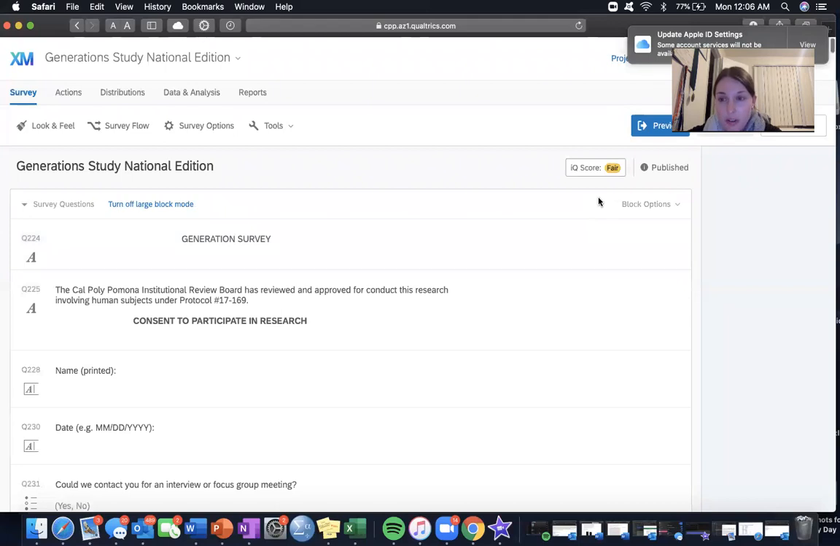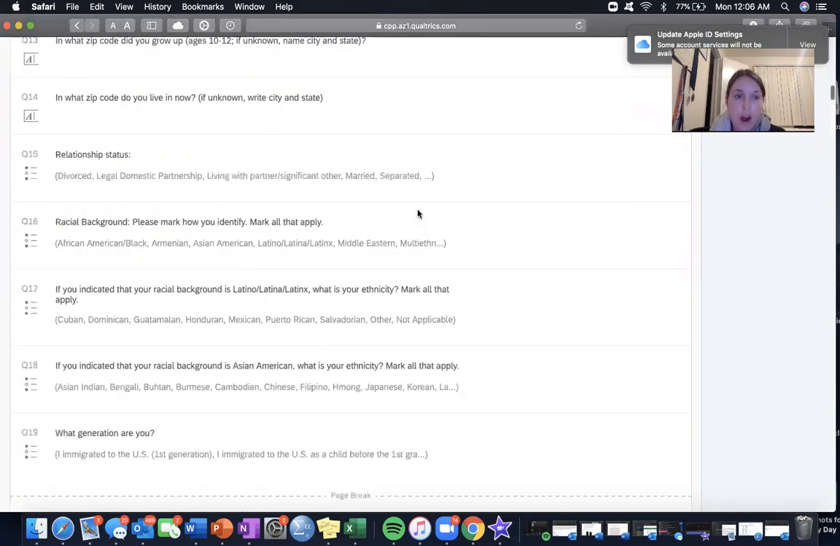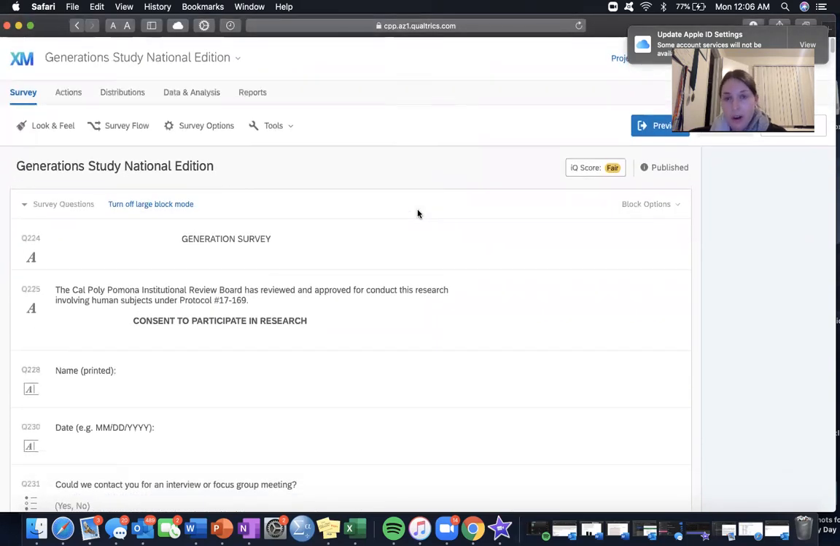So here, there are a few options on how to go about things. As you can see, the IQ score is fair, which is completely fine, but the more questions that you have, the lower your score might go, just because there are more options for things to not be as straightforward as if you had a 5-question survey or something. But that doesn't mean it's bad. We always check to make sure that our surveys are accessible, and this is completely accessible.